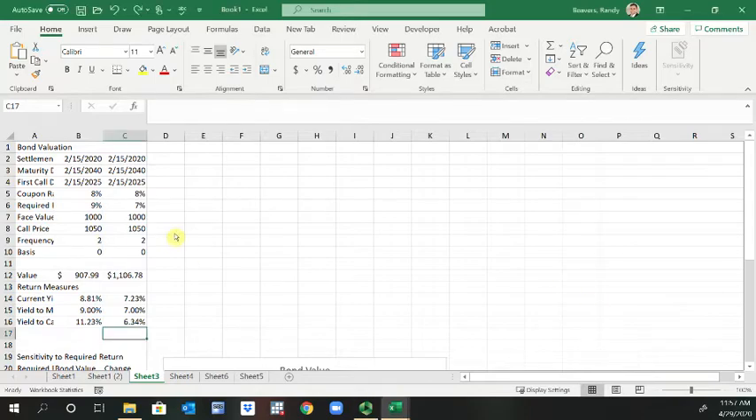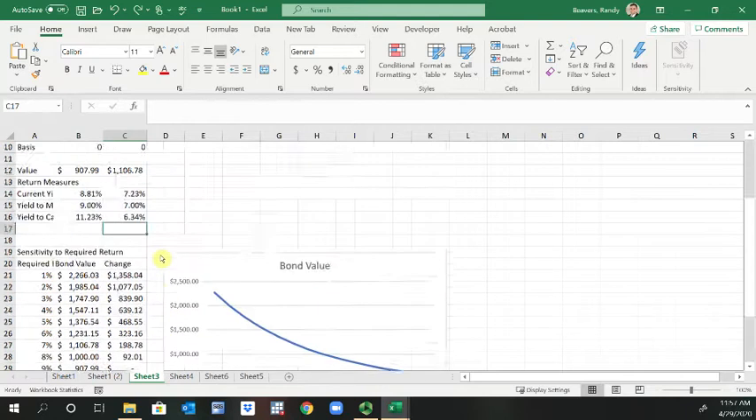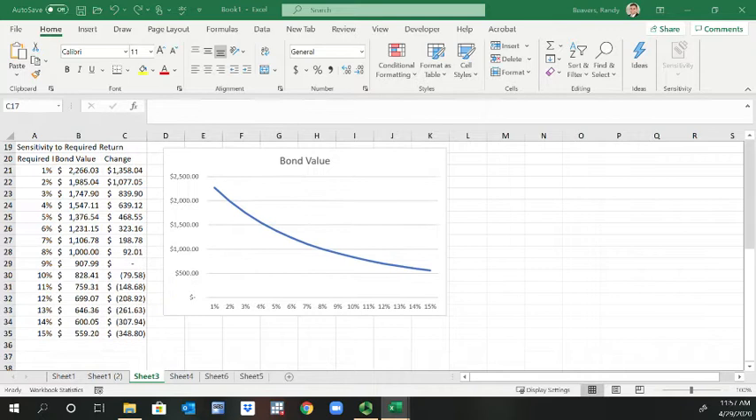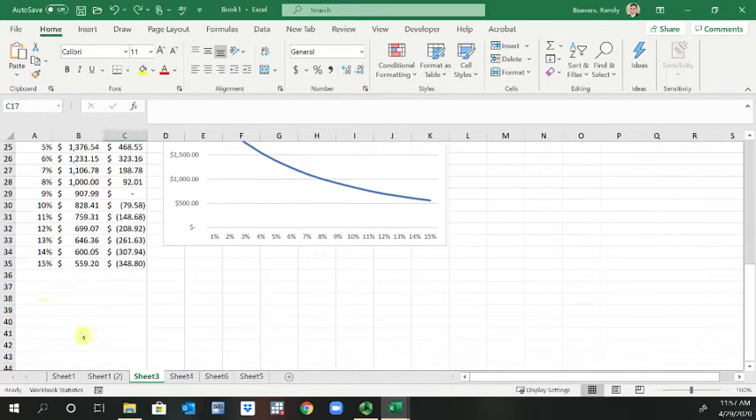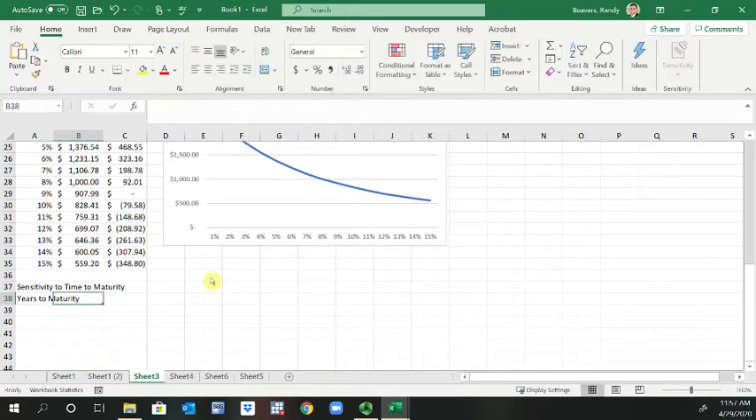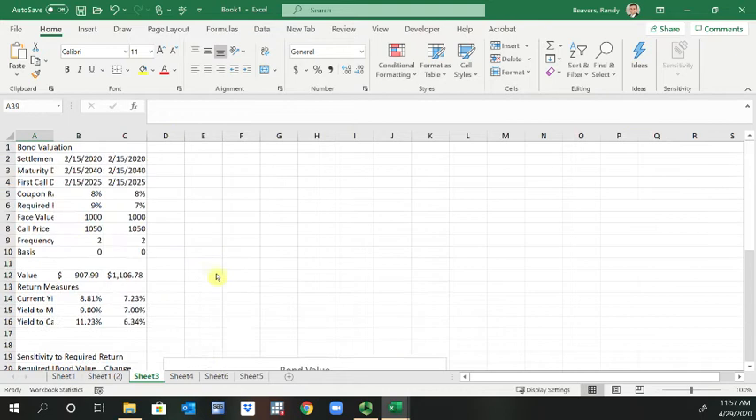So now that we have done that, what I'm going to do is scroll down to the bottom here, and beginning in A37, we're going to type sensitivity to time to maturity. We'll have years to maturity, and then our first bond's a discount bond, and our second bond is a premium bond. Referring to if it's a discount if it sells below 1,000 or face, and then if it sells above that, that's a premium bond.